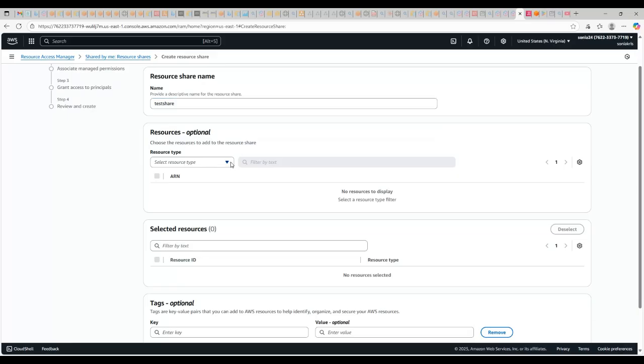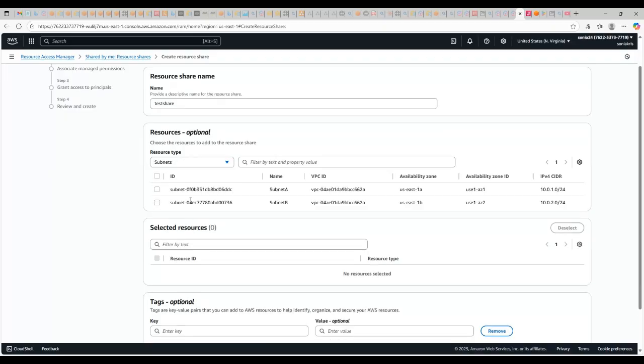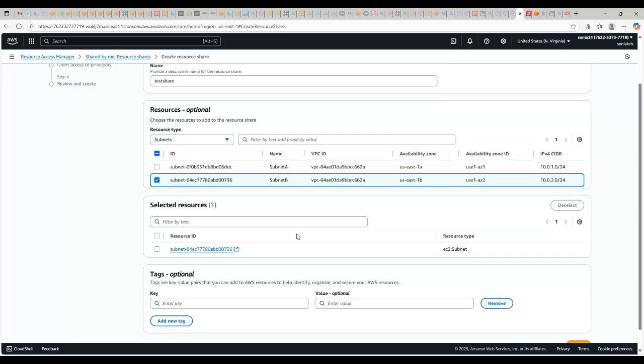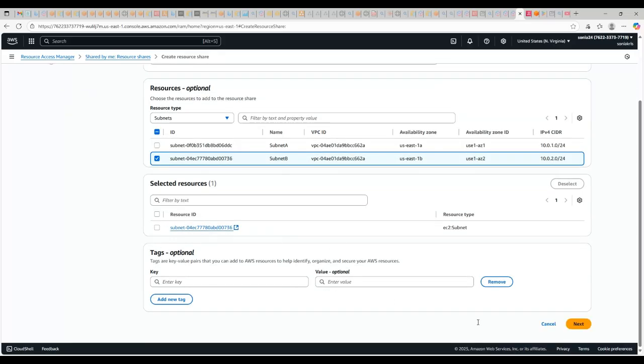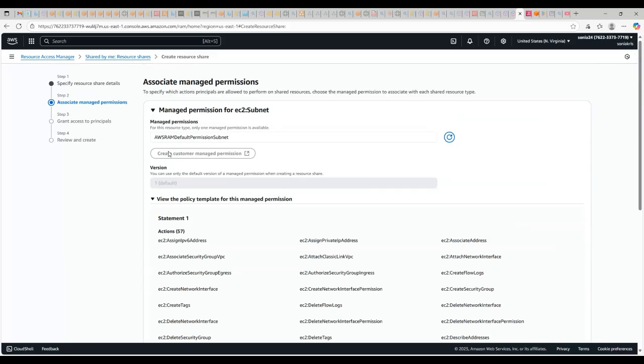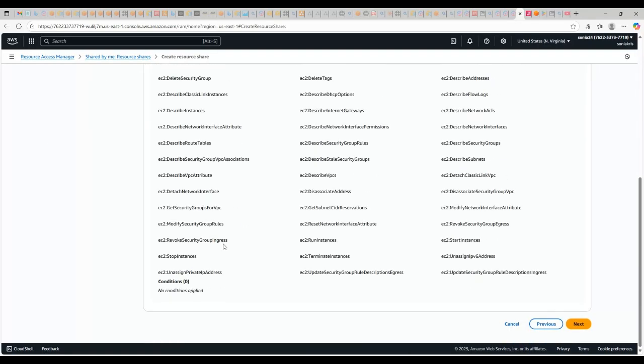Choose the resource type to add. Subnets. Yep. So it's going to display the subnet I've created, usually the one with the custom VPC. It will not show the default VPC for you. So I'm going to select one of the subnets. I'll share subnet B. It usually has only one managed permission for this type of resource, just one managed permission that has all of these policies attached to it. So I'm going to go ahead.